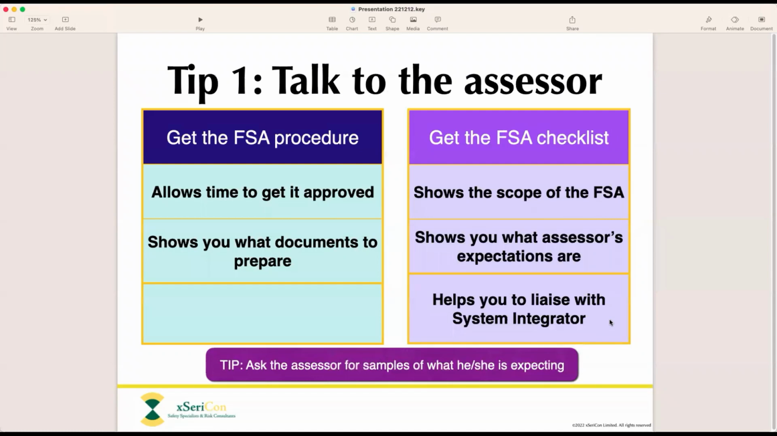Okay, let's focus on tip number one, the assessor. Why is it so important to talk to the assessor as early as possible? Now, a common problem we have is that basically we get ignored. As assessor, we get ignored until it's time to do the assessment. And at that point, suddenly everything wakes up. We get sent a massive folder of documents and told, go forth and assess.